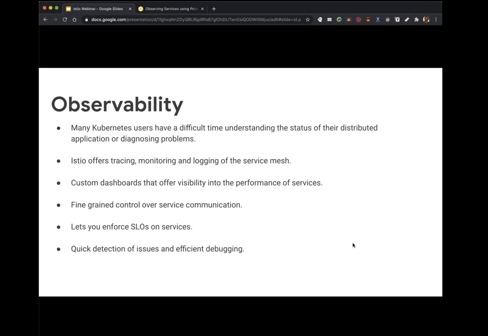which I hopefully will be able to get to on time: tracing, monitoring, and logging of the service mesh, custom dashboards that offer visibility into the performance of services, and fine-grained control over service communication. Since it gets you a lot of actionable data, it also lets you enforce SLOs, the service level objectives that you would have set for your services if you are following SRE practices. It allows you to quickly know which service is causing the problem, so you can do efficient debugging in the entire process.